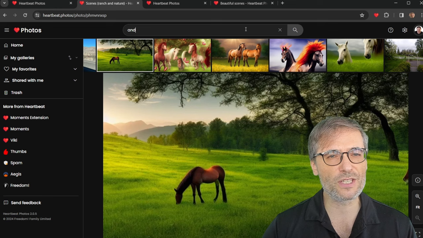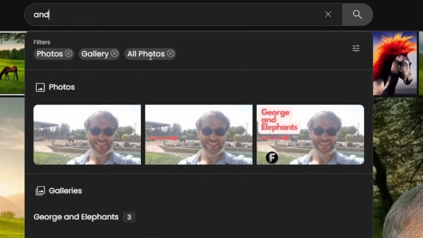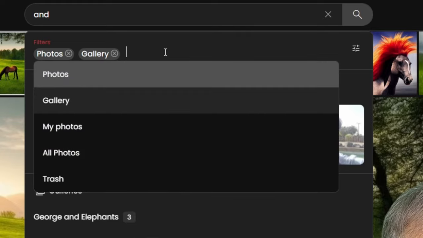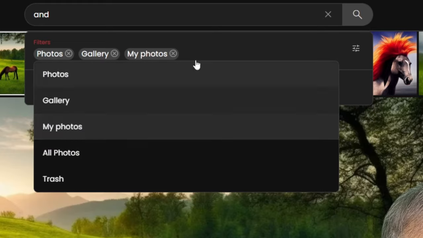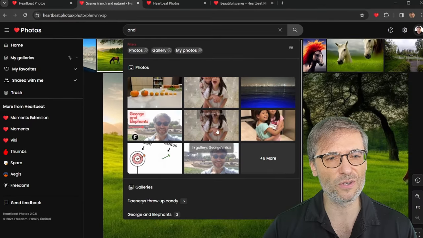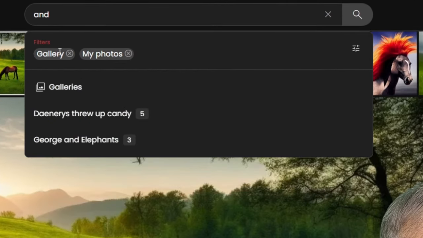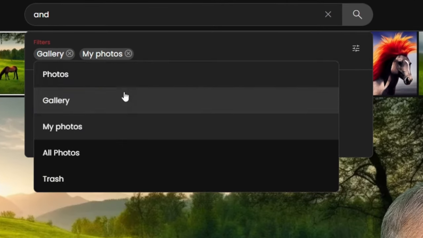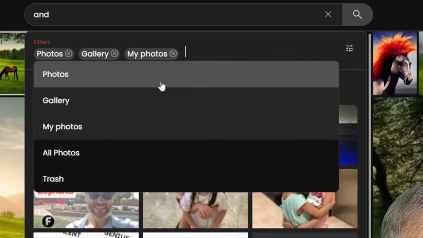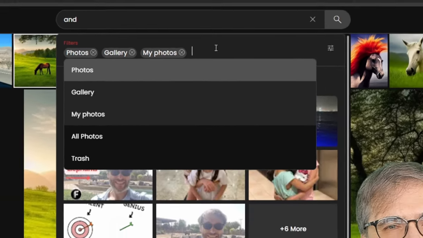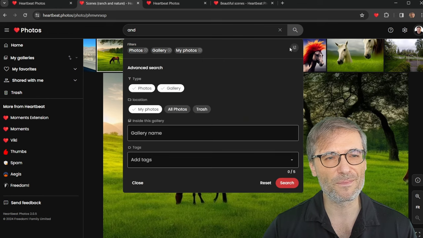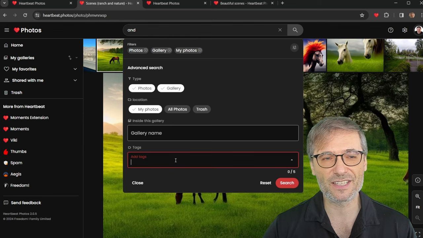If I want to only search my own galleries, I remove all photos and I change that to just my photos. Now the search is only restricting to my own photos. You can also choose to search only for galleries or for photos or both. You can search your trash. There are many options. There's also a filter where you can specify a gallery name or tags to refine your search further.